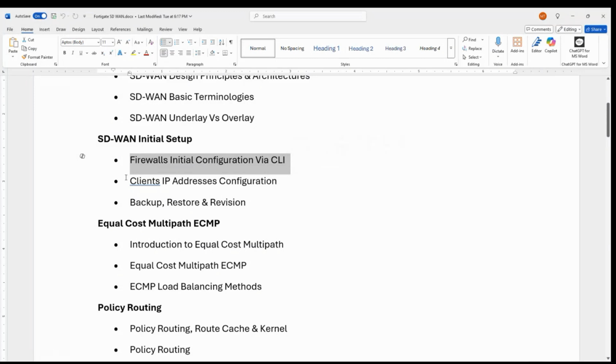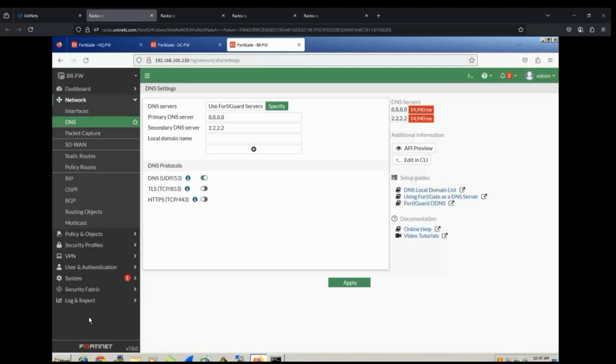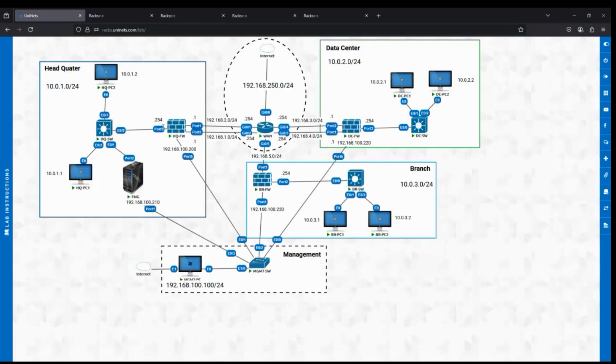As well. Now I'm going to configure the client IP addresses. Let's go to the client side and do the configuration. This is my HQ PC2, this is PC1, and these are the PCs I'm going to configure. I would click on this PC. That's very simple.